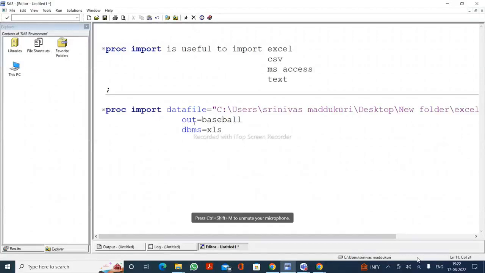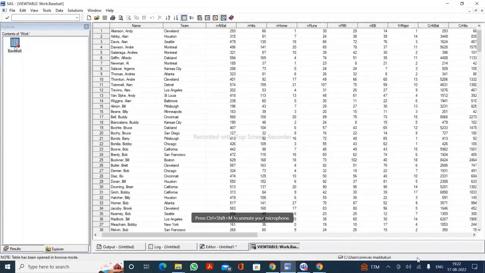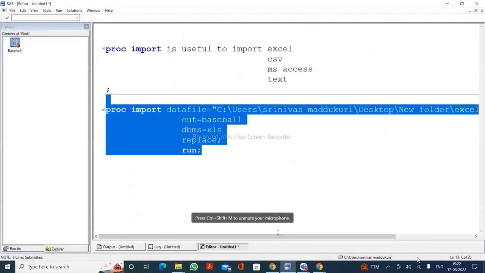If you already have baseball in the work library and want to overwrite it, what option should you write? We should write the replace option, semicolon, run. Now if I select the program and execute it, in the work library I am going to have a baseball dataset, and here we have the data. I told you in the baseball Excel sheet, whatever the first row is, it will come as the variable names. Do you know why?